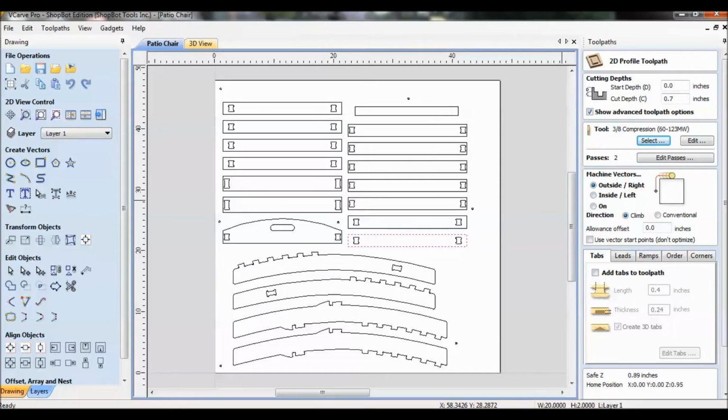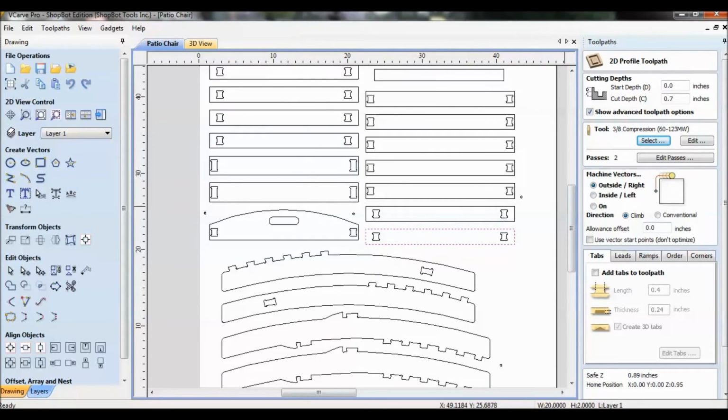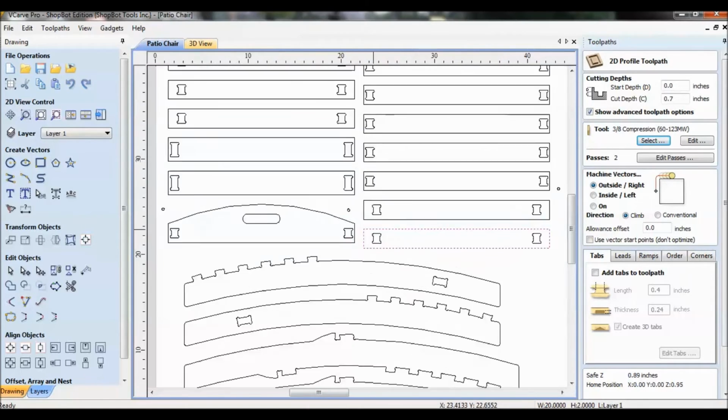Okay, so machining vectors. You notice here you've got options: outside, inside, or on the line. And when I click on these different things, this changes over here. And what that's doing is showing you where the bit is. That little yellow circle is the diameter, is your bit.